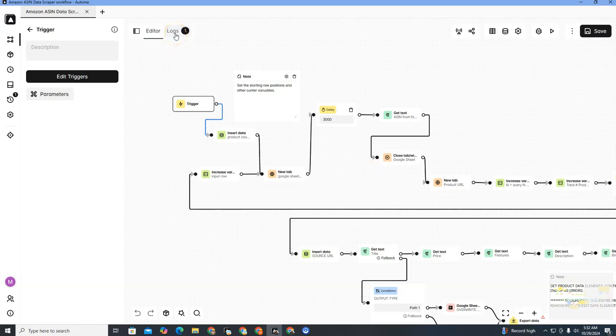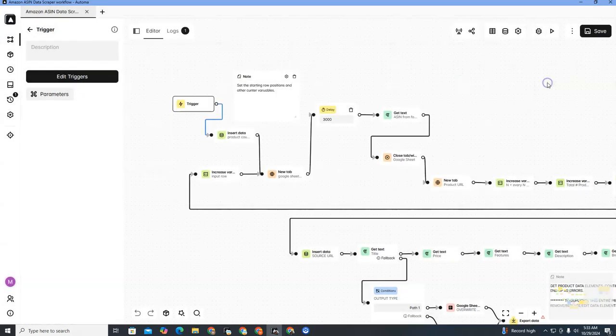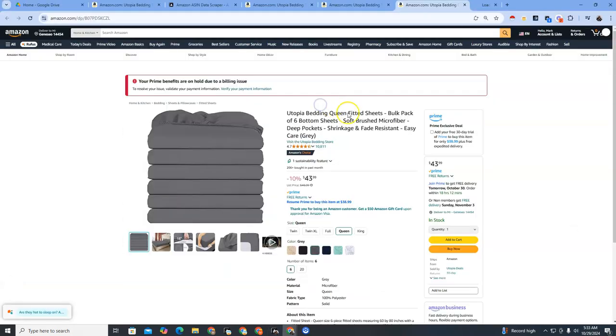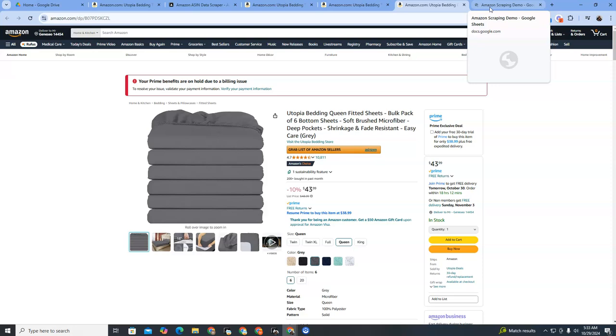You can see logs. The logs button will actually show you what's happening right now. So you can see that it's running and it's getting text. It's using the get text block. Something else I might do is actually show you or explain how some of this stuff actually works, to give you a bit of a little head start if you want to start creating your own automations or even edit this automation.